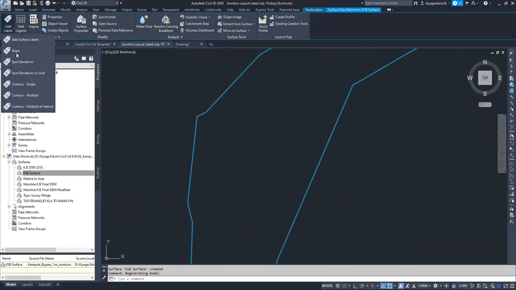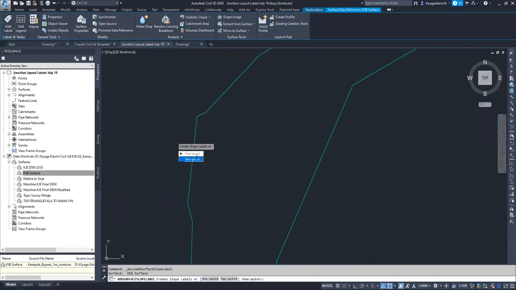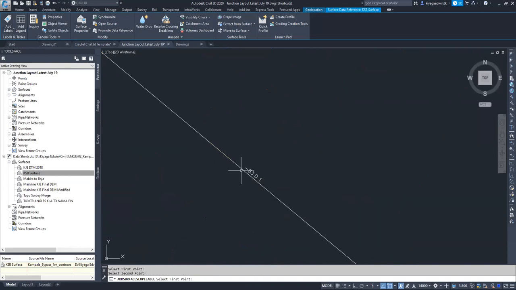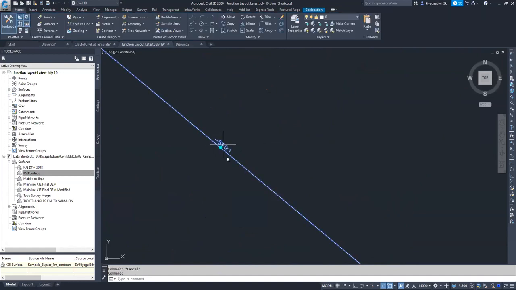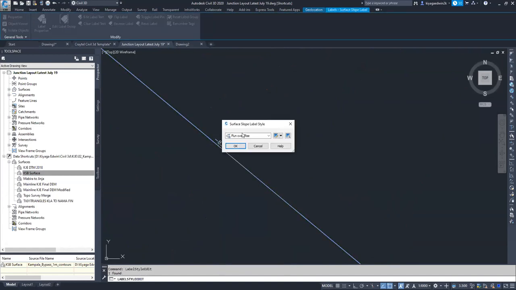It's very good to know your slope elevations when you're designing a junction. You just draw something along 2 points. I wanted to show the grid, so I'm going to edit the label because this disturbs a bit. I'm going to just show the percentage.